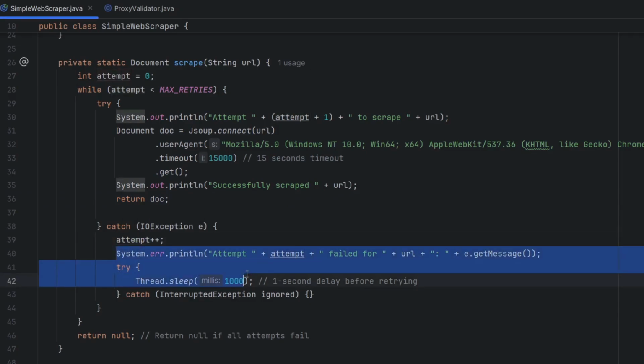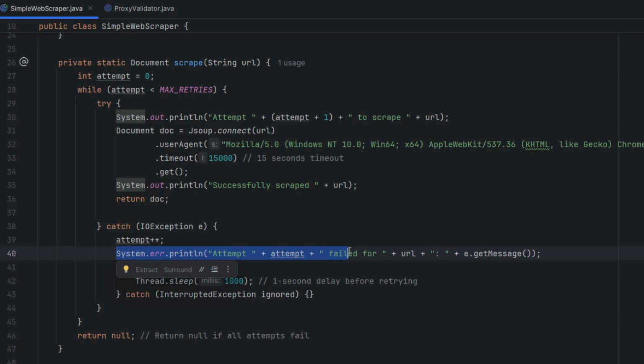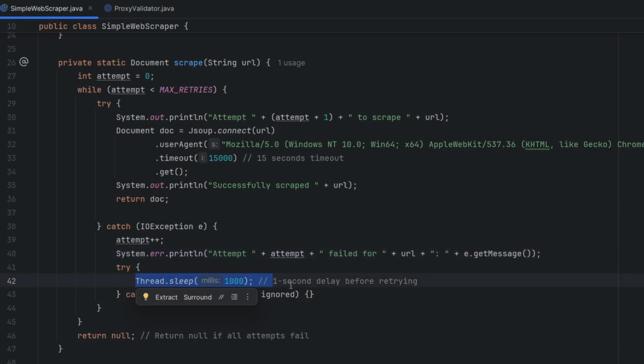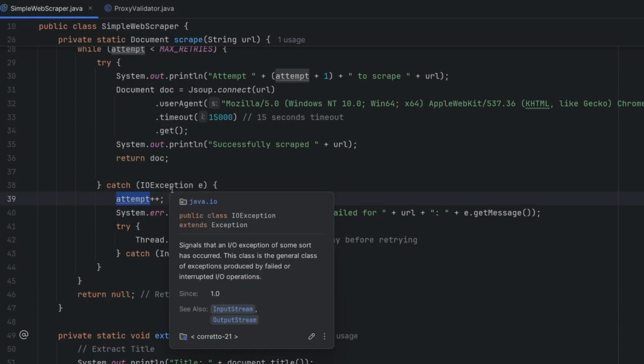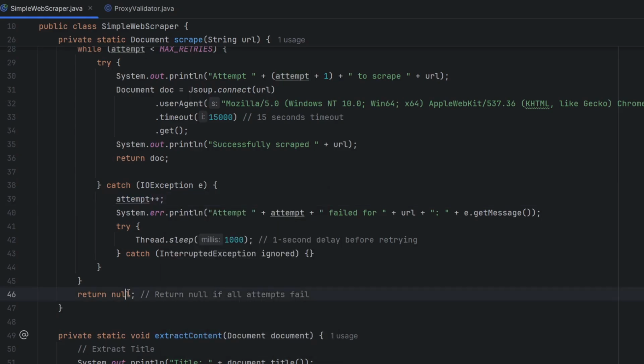Now here we are just printing an error message indicating the failure session, and we are getting the exact message as well. Now why do we have here 1 second delay? So this pauses the program for 1 second before actually retrying. So I just want to have a sleep here. So this helps avoid bombarding the server with a request. That's why you have 1 second delay. Now talking about this return null, so if all attempts fail, so we have 3 retries here. So if all the retries fail, in that case I want to return null here.